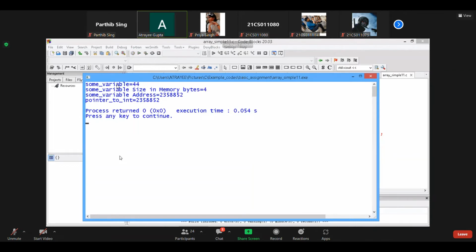So our variable is 44. The size of the variable, since it is an integer variable, in memory it takes 4 bytes of memory, occupies 4 bytes of memory. And this is the address with the ampersand operator. This is the address with the pointer variable. Both are same. Okay.